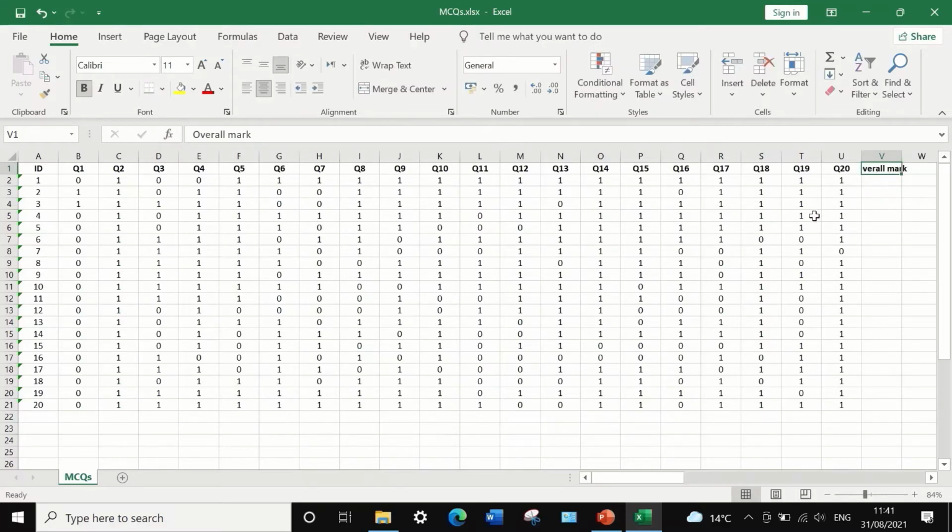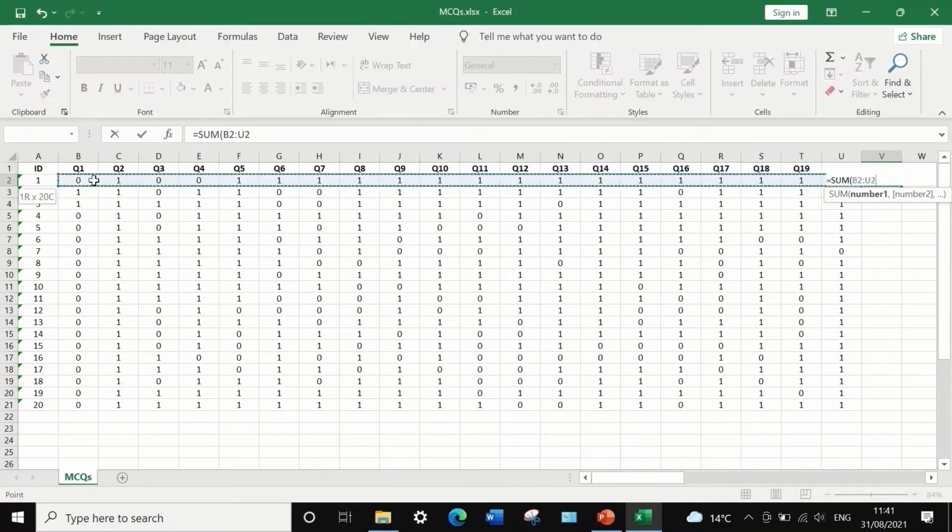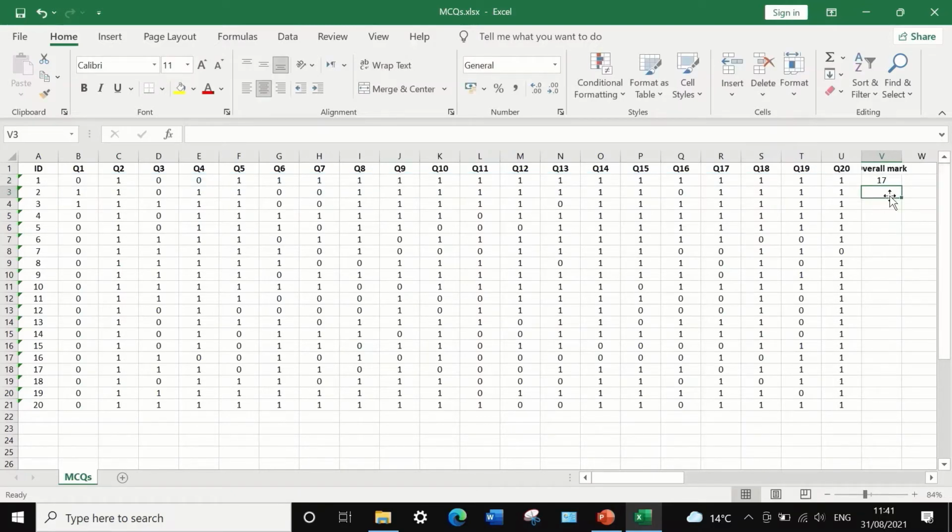And to calculate the overall mark for each individual participant, we need to add the score from all the questions from Q1 to Q20 all together. And the way to do that, click on the cell here, insert equal sign, then type sum, select the sum formula, and in the sum formula drag the range of the data to calculate the sum from Q1 to Q20. A value is calculated, 17. The overall mark for the first student is 17.